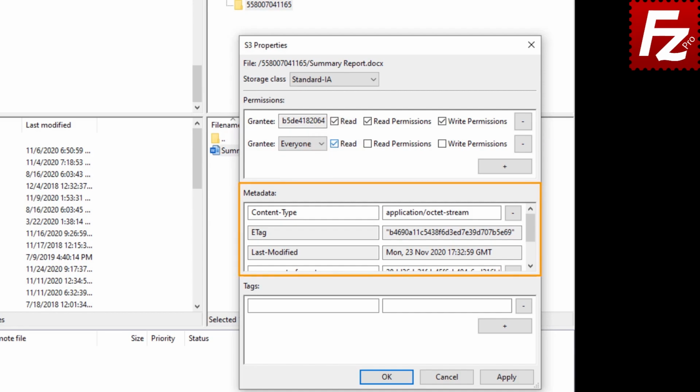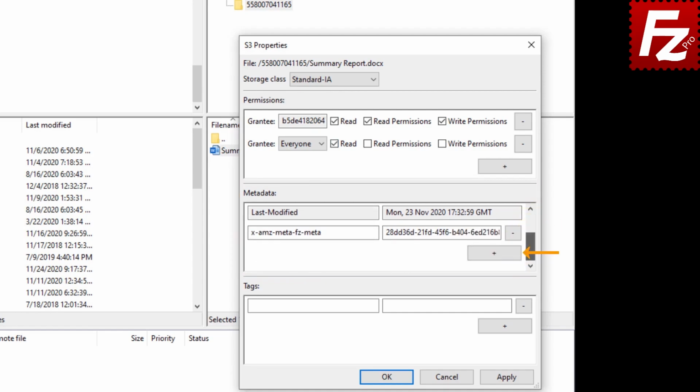Here in this area, you see the metadata associated with the file. You can add new metadata or remove existing metadata.